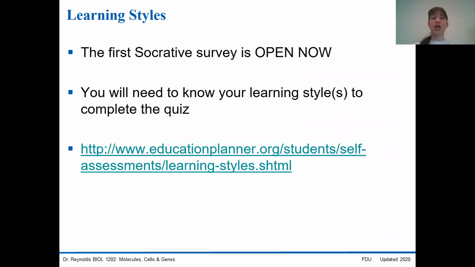So the first Socrative survey is open now, and there are instructions in this announcement on Web Campus. You need to know your learning style to complete the end of the quiz, so please go to this website and take the quiz to learn more about it. Not only am I going to ask you what your learning style is, but I'm going to ask you how you're going to use the suggestions provided for your learning style to help you succeed in this intense, packed 6-week summer course.